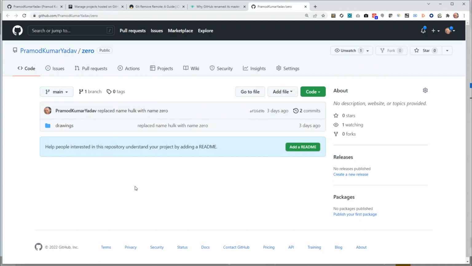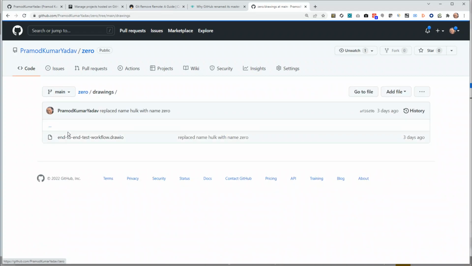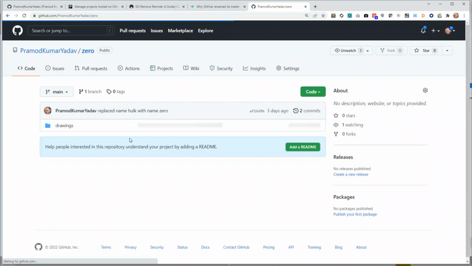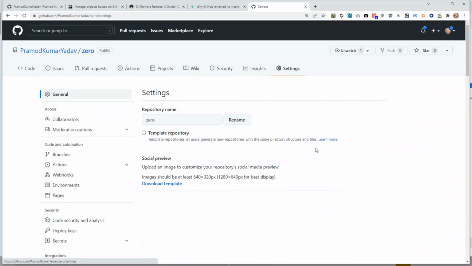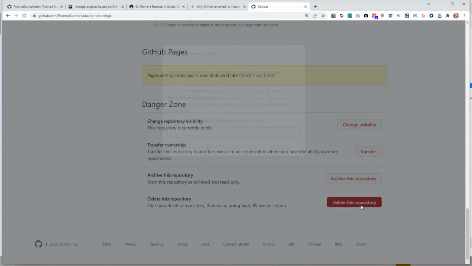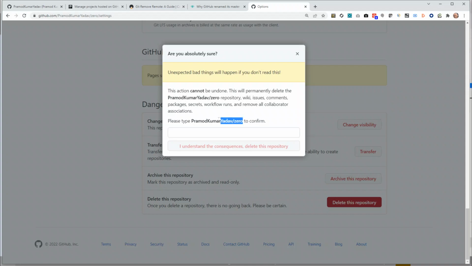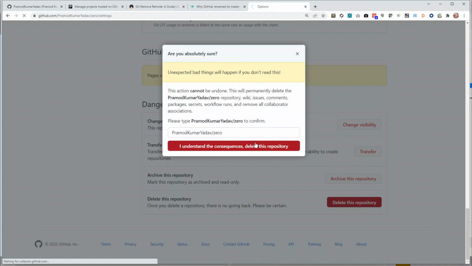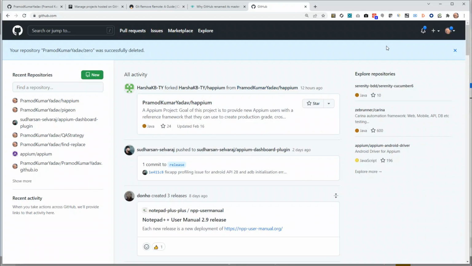At this moment, it's pretty boring. We only have one repository with one directory with one drawing, so there's not much, but hey, the goal was to be able to share whatever we have with others, right? Now let's learn the other way of putting our project on remote. So let's delete this one first. Let's go to settings, go to the danger zone, click on delete the repository, and confirm. So now the repository is gone again, right?